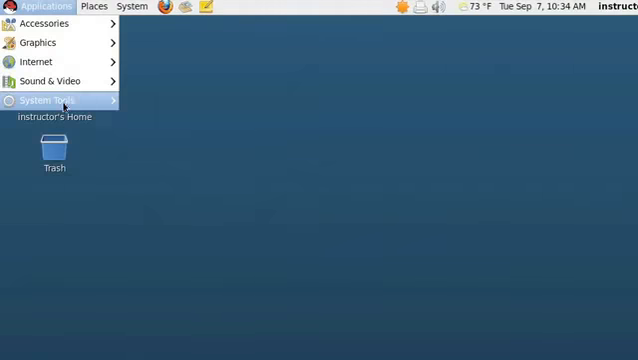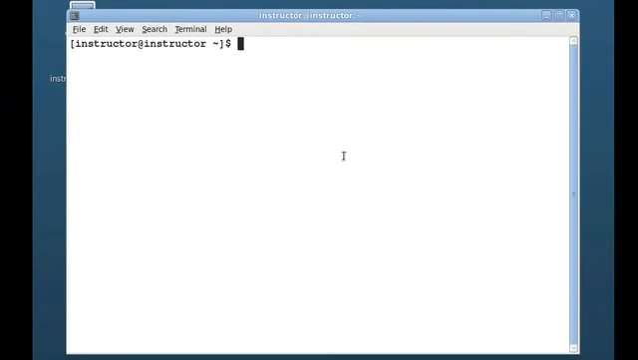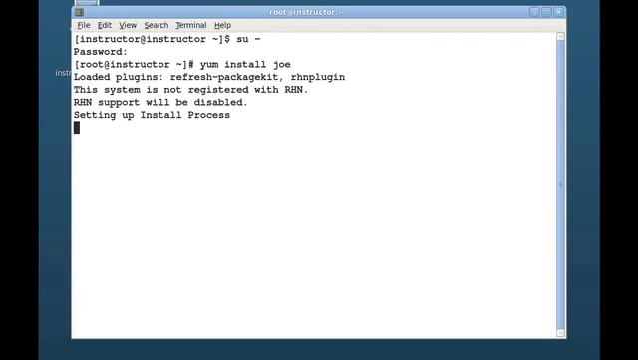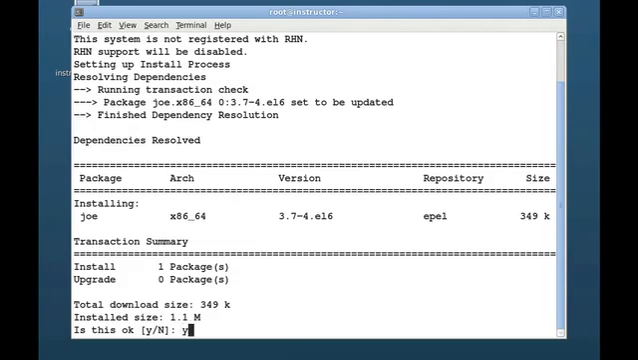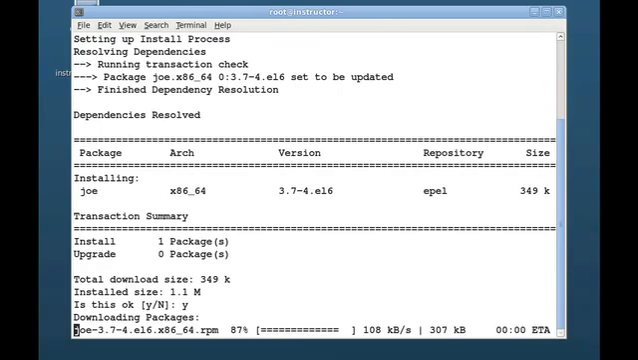Instead of using the graphical interface, I can also go right to the command line and do this. For example, I can open a shell under Applications, System Tools, Terminal. I can become the root user. Once I'm the root user, I can use the yum command to do all kinds of things with packages, such as query packages, list information about them, or install them, or remove packages. In this case, I'm just going to do yum install Joe. What yum is doing here is going out to the repository, grabbing the Joe package, bringing it down, and installing it on my system.